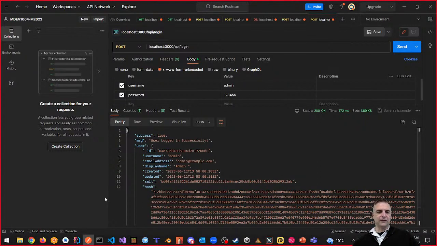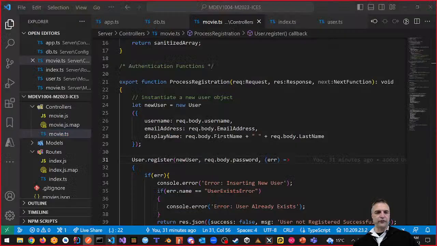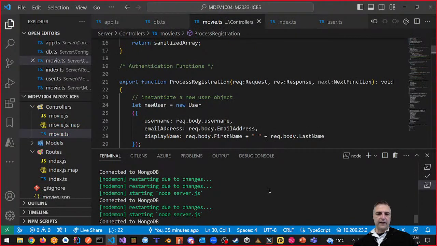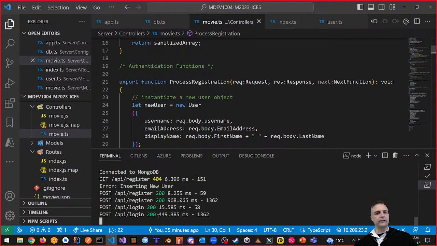So again, back to our Visual Studio Code. And you can see that we were successfully logged in and successfully registered. That's what we did. Okay? By the way, 200 doesn't mean anything. 200 means everything was great both times.